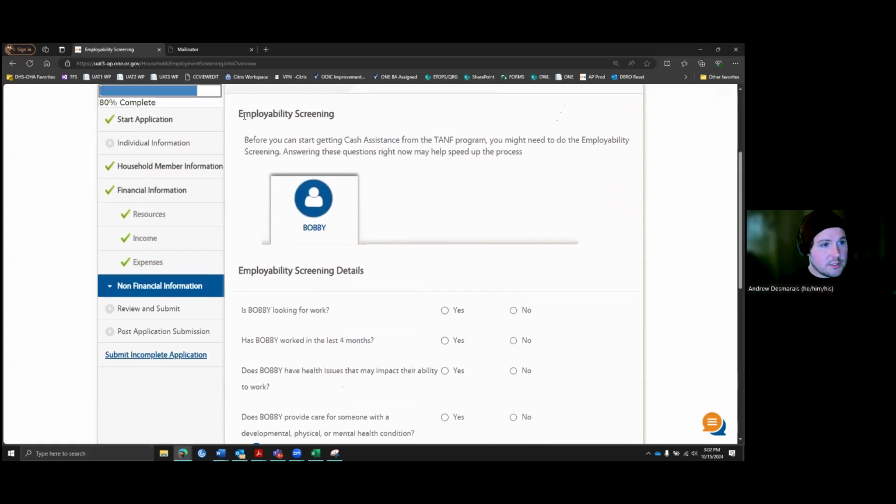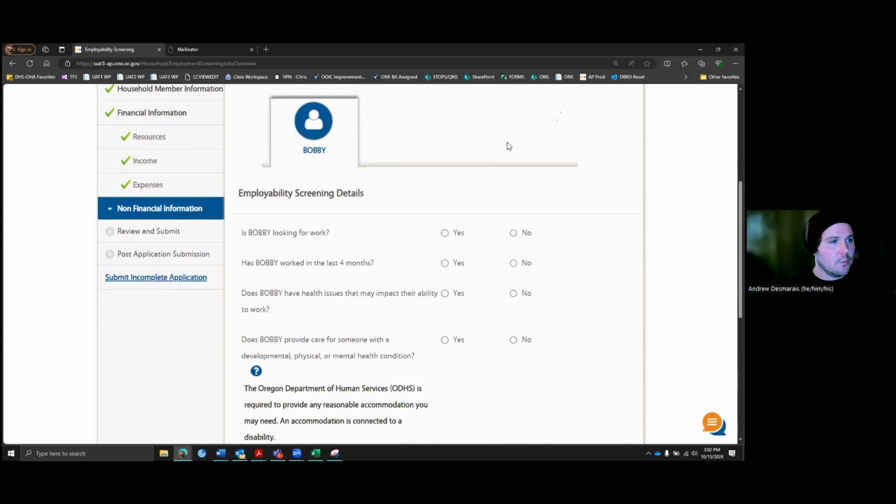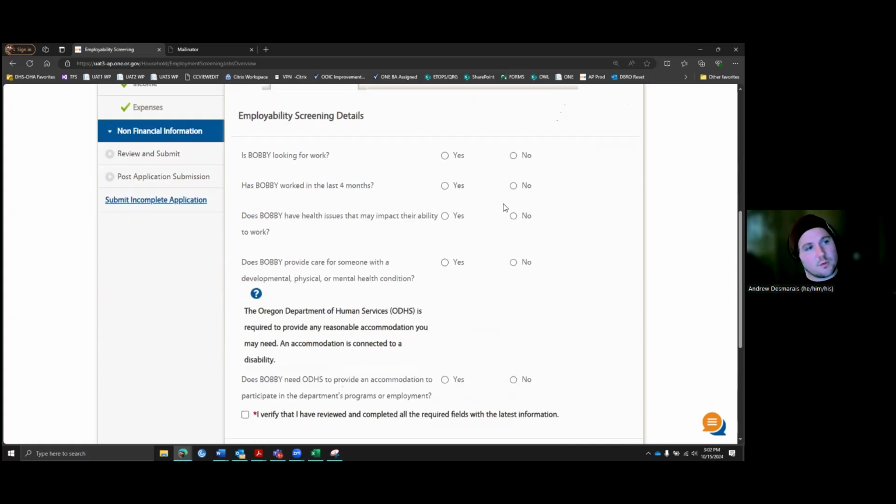The employability screening applies to the TANF program. It's an eligibility requirement to complete this with the eligibility worker. And we've recently added this screen through one of our recent changes to applicant portal. It used to only exist really in a paper form that would be gone over with the worker. Now these questions have been added here as well as in the worker portal.